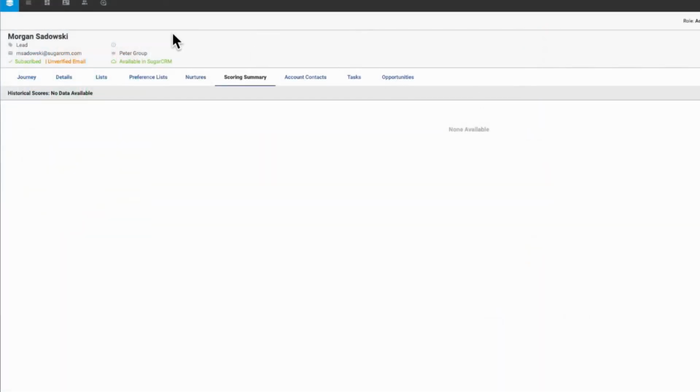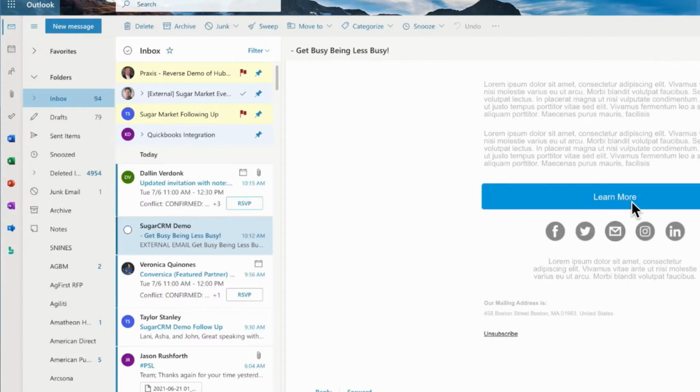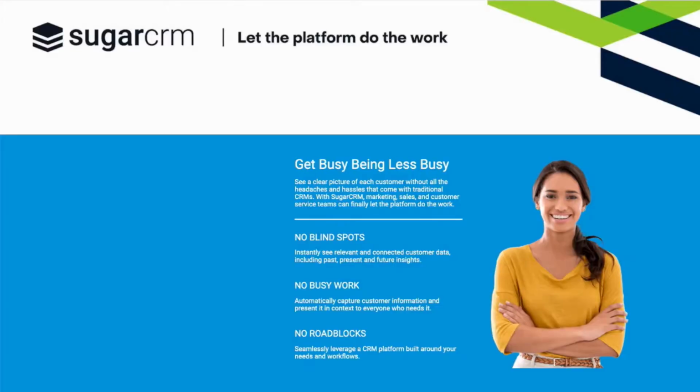In this next example, we'll demonstrate a trigger that when a lead arrives at a landing page, SugarMarket will track that activity and increase that lead score by 10 points.